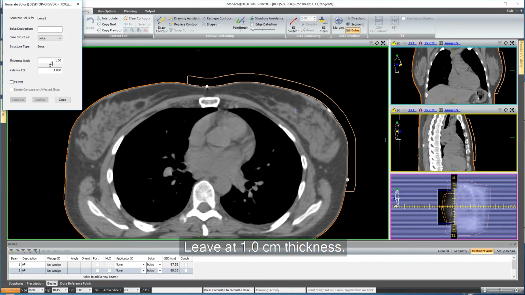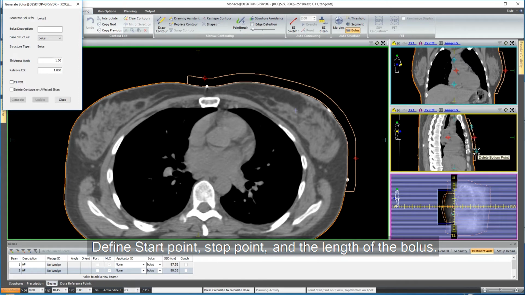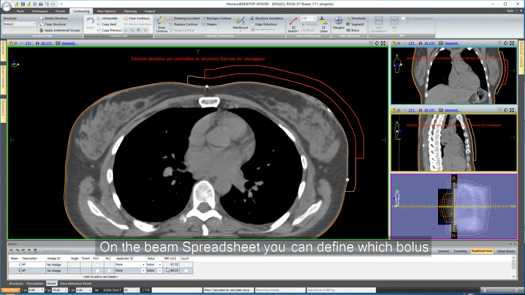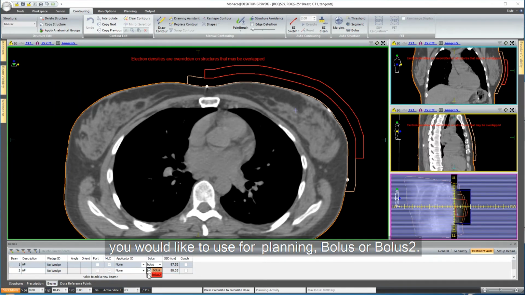We'll leave this at a 1 centimeter thickness, and I'm just going to go through the same process. We'll enter my start point, my stop point, and the length of the Bolus. So now you can see that we have 2 different layers of Bolus that we've created. Now in the beam spreadsheet, you can choose which Bolus you want to use for planning. So I have Bolus 1 as my option and Bolus 2, and I can define that per beam.